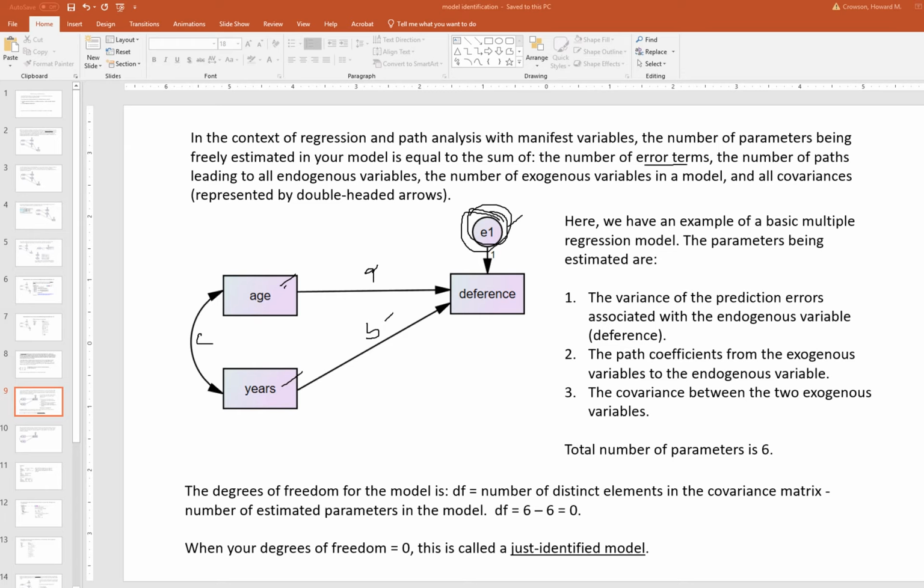So if we take the number of parameters being estimated and subtract that from the number of distinct elements in the covariance matrix, we see that the degrees of freedom for the model is 0. And when the degrees of freedom is equal to 0, we have what's called a just identified model. What that basically means is that we have just enough information within the variance-covariance matrix to uniquely estimate the parameters within the model.